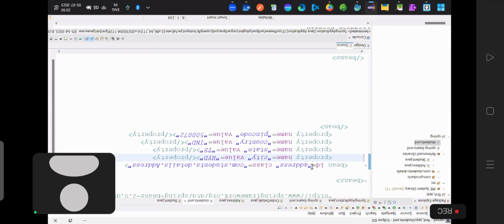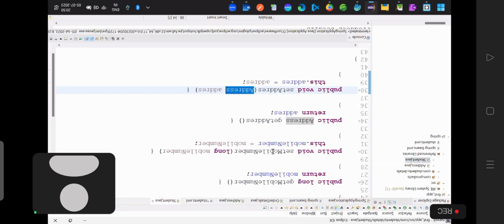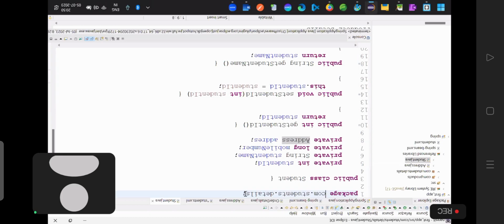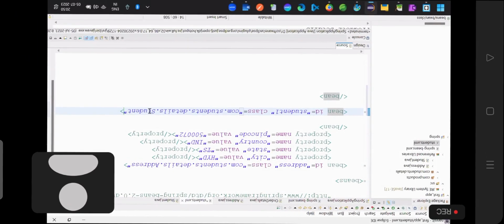So let's take a new bean configuration. Let's write it very freshly. I am going to write the bean for student, something like student 1, followed by class. What is our class? Equal to the fully qualified class name. That means student, from the same package, com.studentdetails.student. So let's take the package name, come back to your XML file, dot student. The class name is written as student.